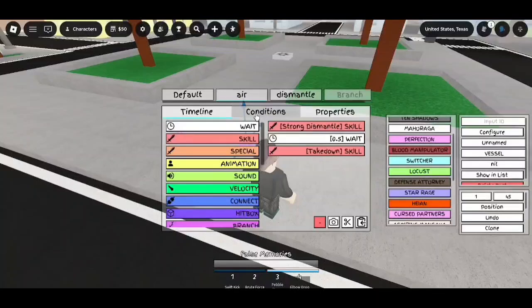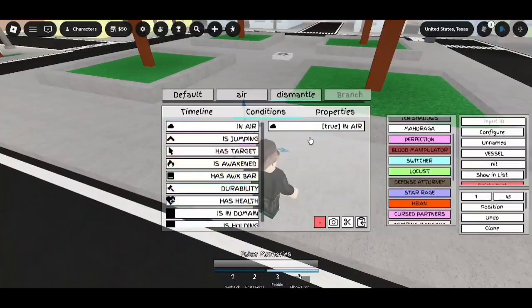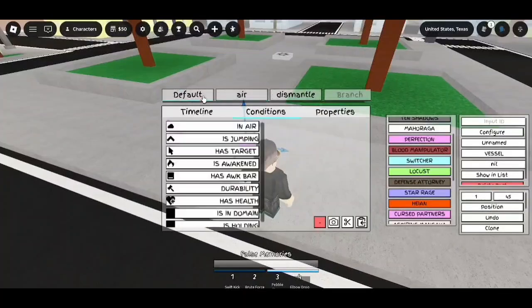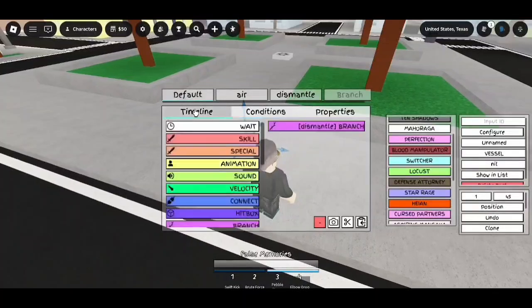And when you're in air, see how the condition is true here? What you do in the base move is you press in air and you keep it false. And that's how. You don't put any variants here or nothing. You just keep it here.